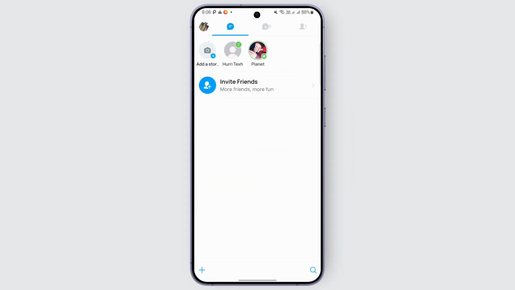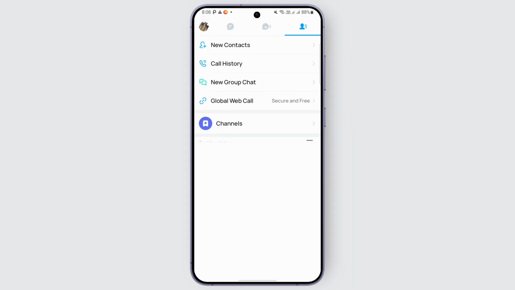Once that is done, if the person is already added and if they have hidden their contacts, you may find the person in your IMO contacts list. So you may head over to the contacts at the top right corner, and there you should be finding all of your contacts, including the one that you're looking for.